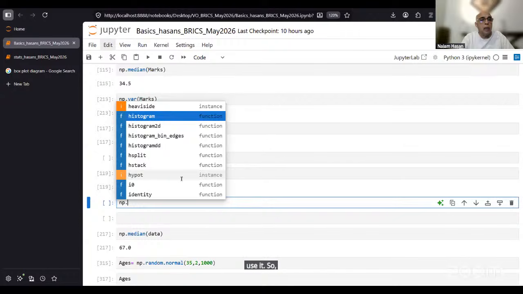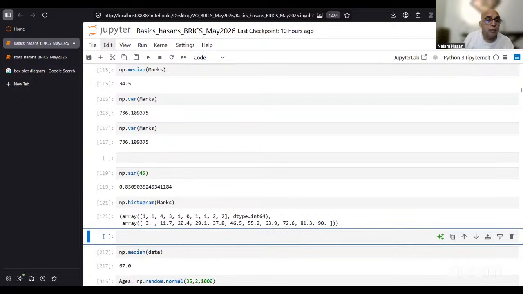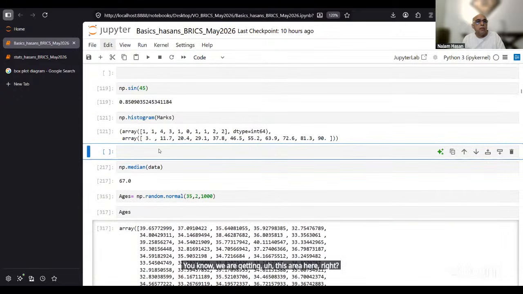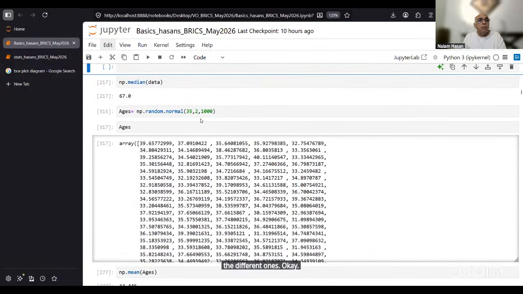So, for example, I say histogram, and I say data, no, marks, yeah, marks, and we are getting this array, right? So it's showing how many are in each of the different bins. Okay. So now I'll show you how to create more data.